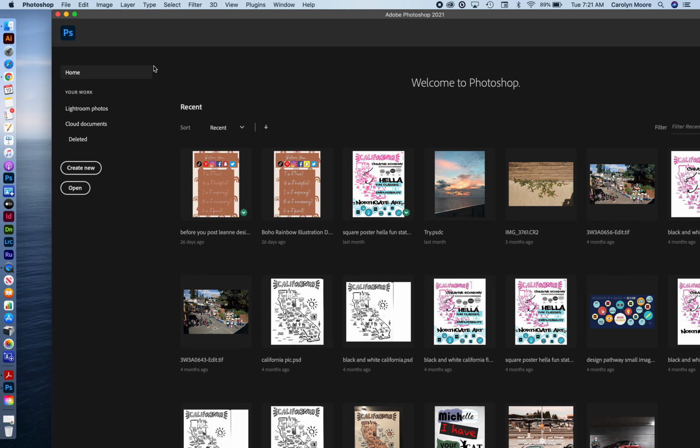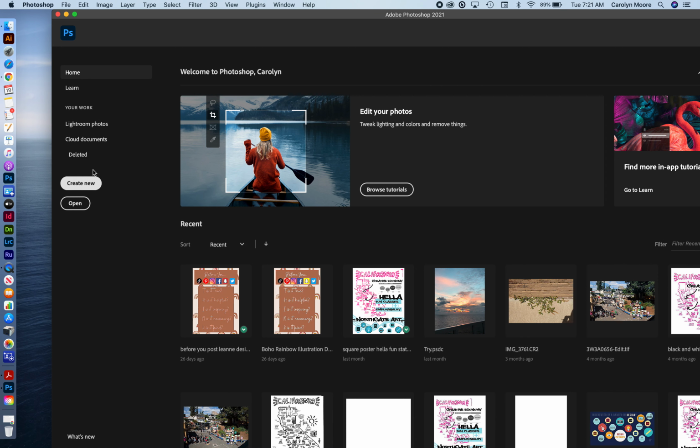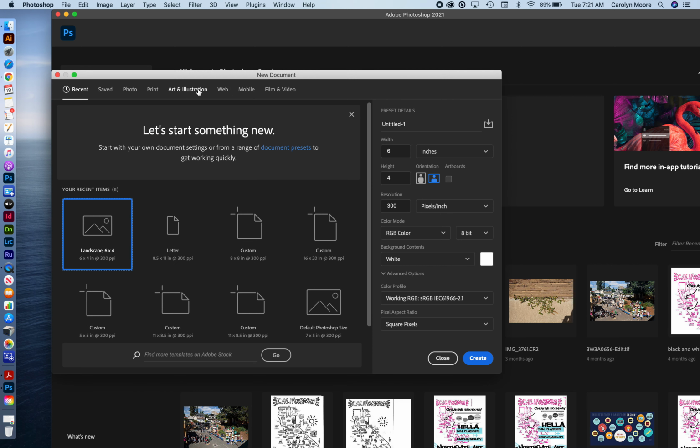Now I'm signed in. And the first thing I'm going to do is create new. Over here on the left-hand side, you're going to find create new. I'm going to go with letter size for this. It should be the first one. If you have nothing, these are under my recents, so that's probably not going to show up for you guys. I use Photoshop obviously a lot, so this is recent sizes, so it shows up for me.